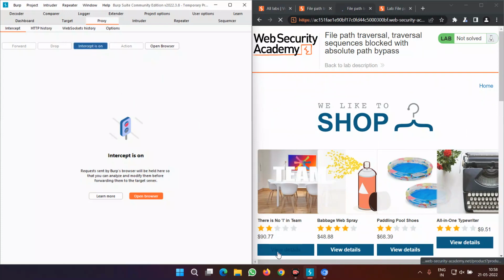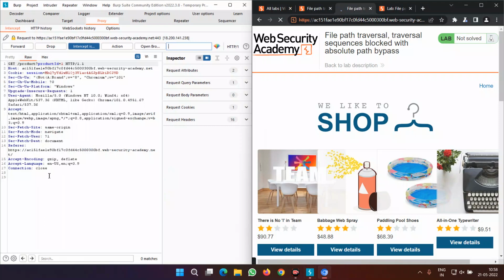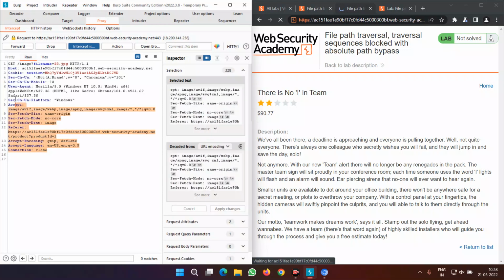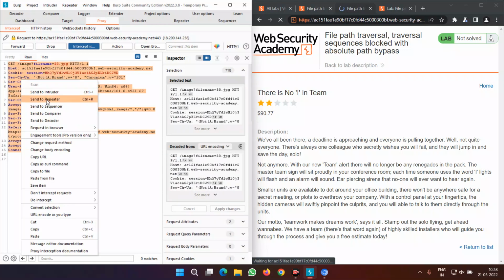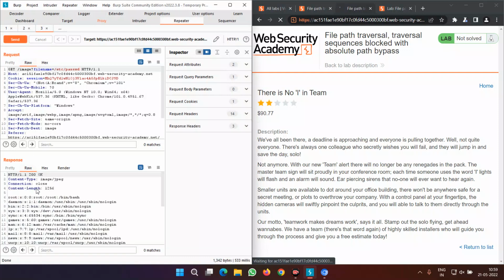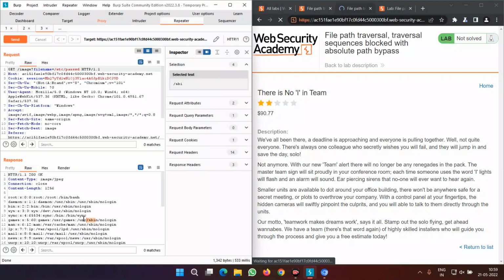On the inspect, get the request, forward it, copy the request, send it to the Repeater, open the Repeater and change the file name from this to /etc/passwd and send it. So now we got the password and other details as here.